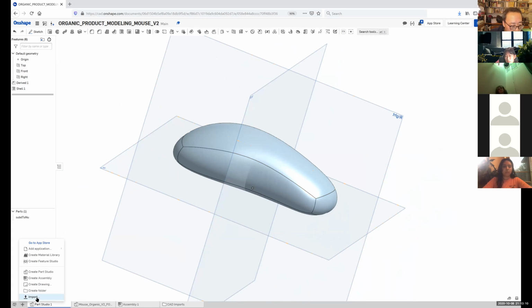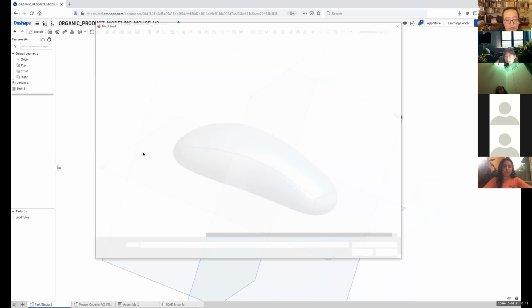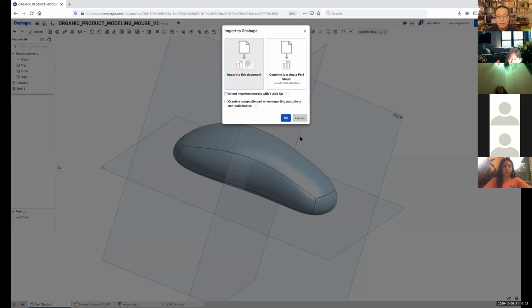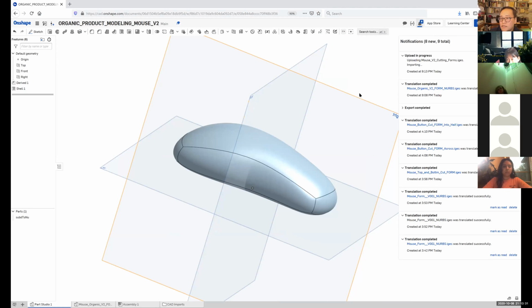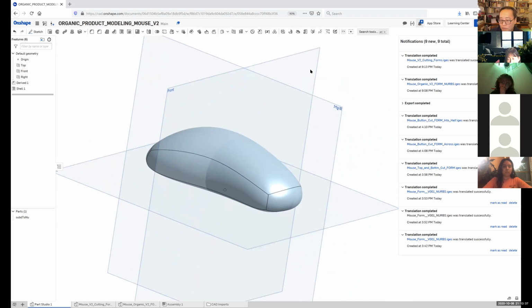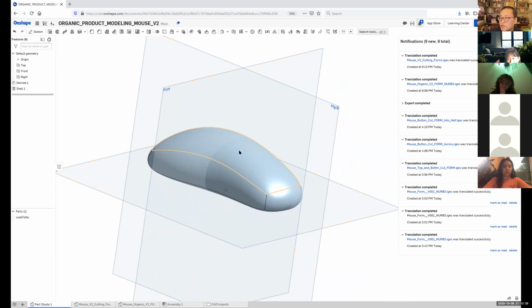So let's go plus import and go to mouse V2 cutting forms, right? That's the file that has all these cutting geometry, and say open. That comes in, and I have to choose the y-axis up. If I don't choose it, this is going to be 90 degrees misaligned. Okay. So that uploads it to the server, the cloud, I should say. It uploads it, and I think it's finished, right?